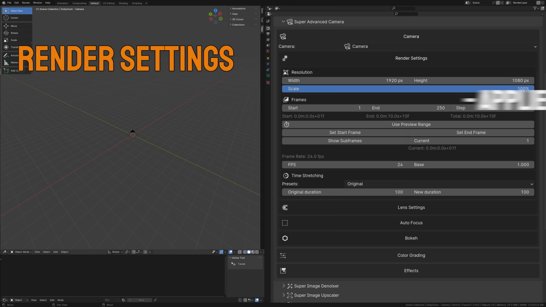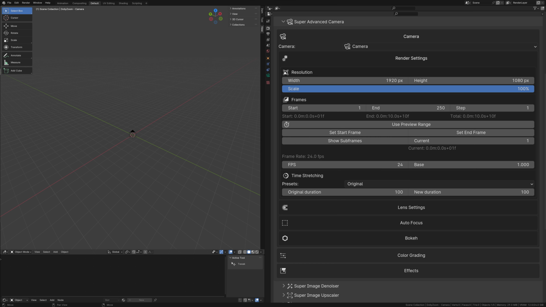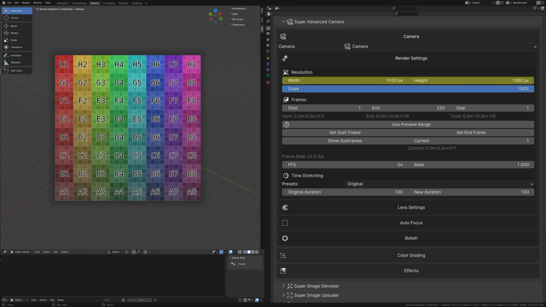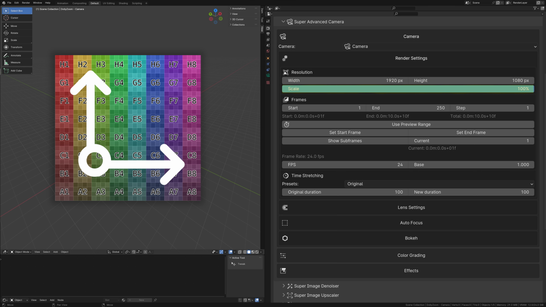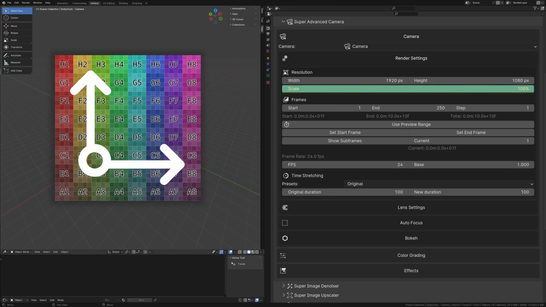The render settings are global and not tied to a specific camera. They allow you to fine-tune the resolution and frame settings of your render. Width and height. These settings determine the pixel dimensions of your rendered image. The width is the horizontal dimension, while the height is the vertical dimension. Scale acts as a percentage multiplier for the width and height. For instance, a scale of 50% will render the image at half the original resolution. This is useful for quick previews or when full resolution is not required.